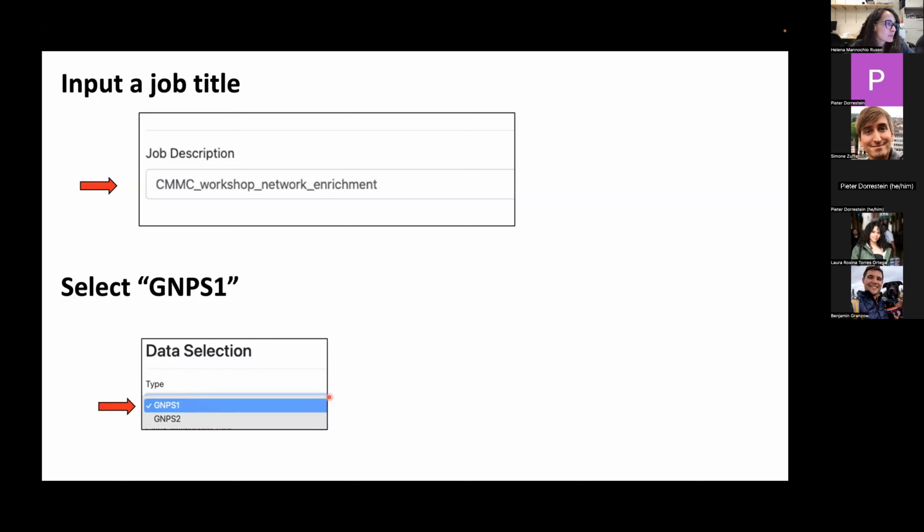Another question: will the GitHub repository be upgraded to GNPS 2? There's another GitHub repository for GNPS 2. Another one was created.